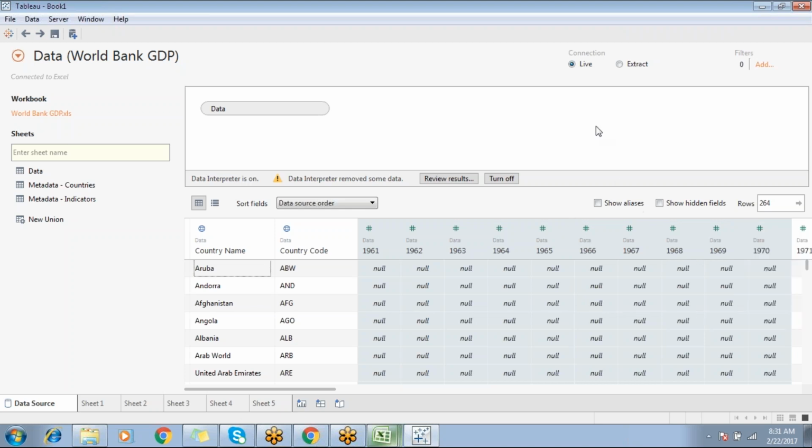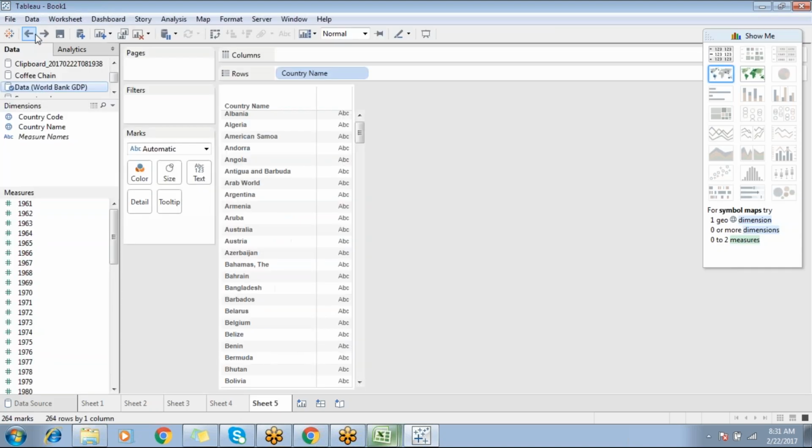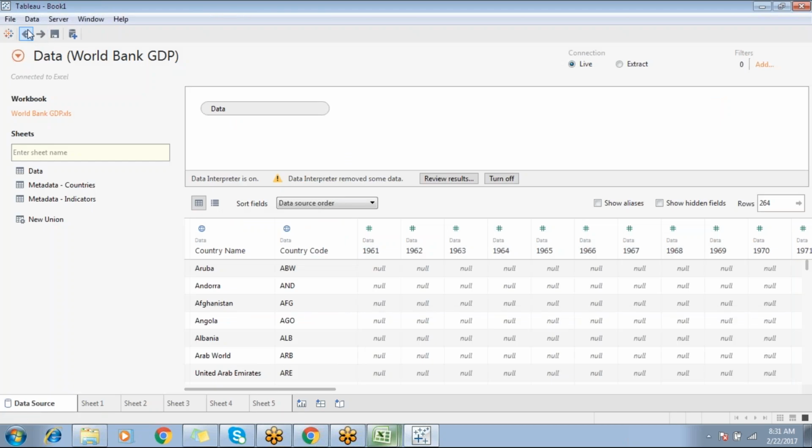Select pivot, and you will get the pivoted data. Then you can rename it. I renamed it. So it's not like automation, but I renamed that particular data.